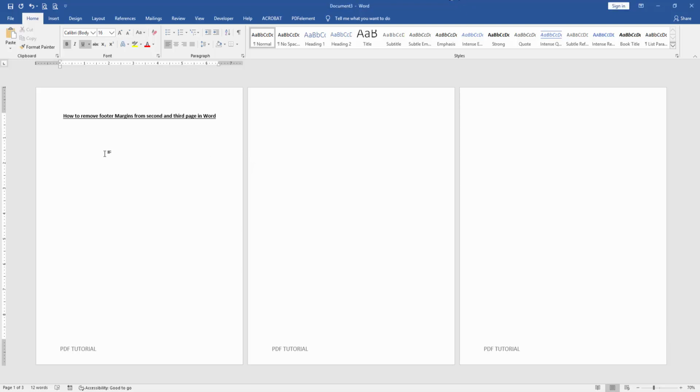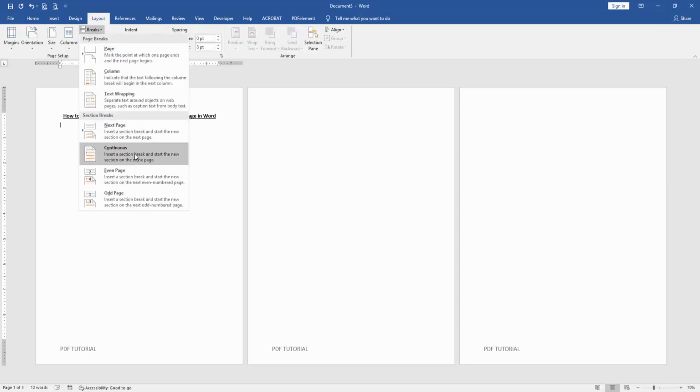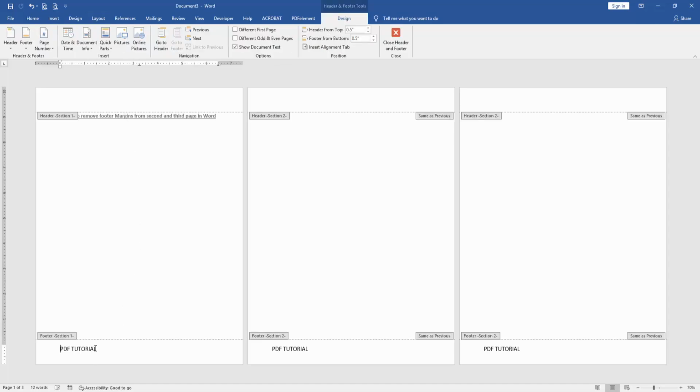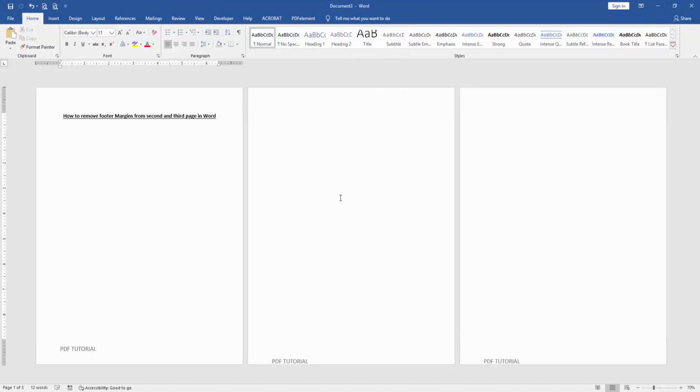Go to the first page, then go to the layout menu and click breaks drop down menu, then choose continuous, then go to the second page and double click on the footer text, then click link to previous, then decrease the footer margin, then click close header and footer window. Now we can see here we remove footer margin from second and third page very easily.